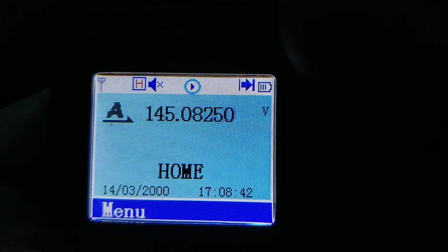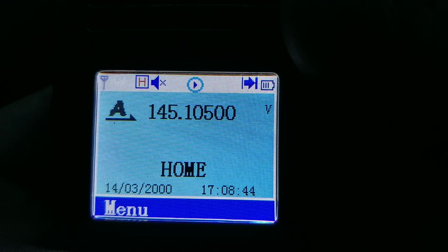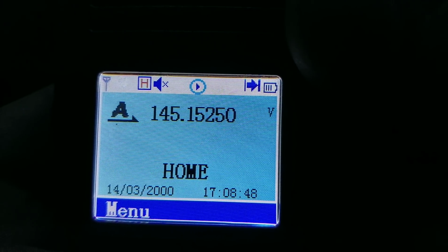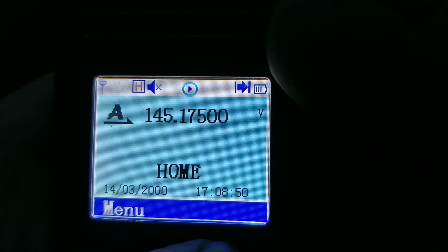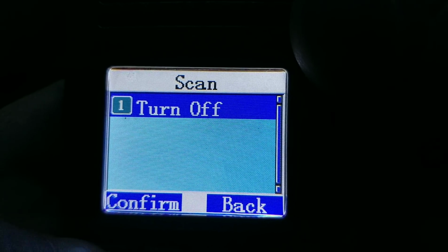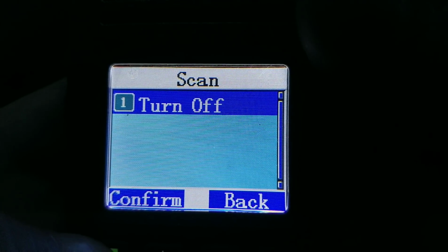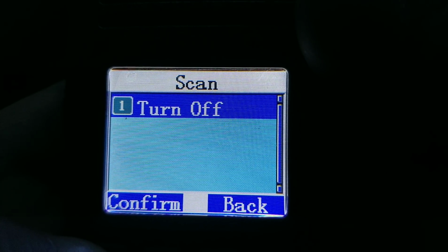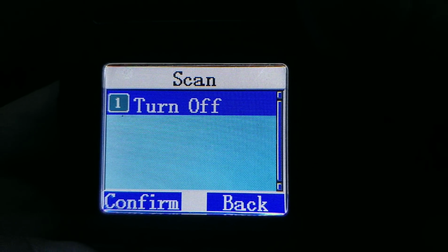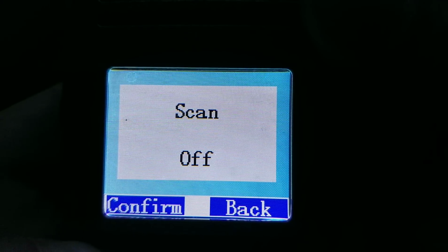I don't think you can send these to a memory, but you've got direct frequency input now, so that's handy. You know, if you're out and about and you don't want to program in a channel, but you want to have a listen on a frequency. Right, turn off that scan.